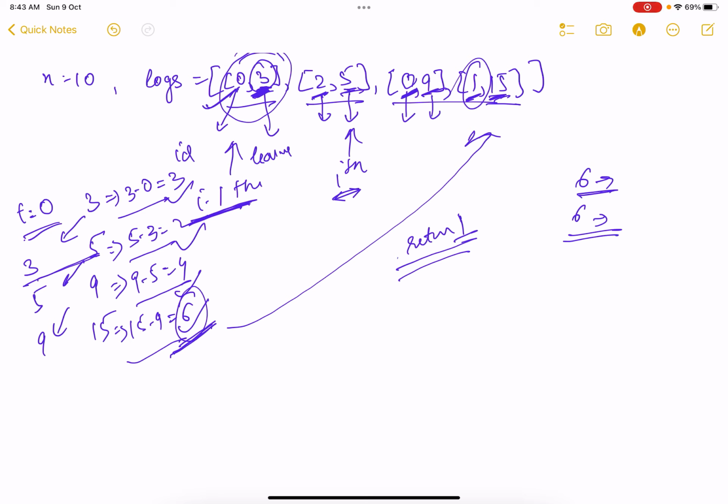Like suppose there was an employee with ID number 0, and an employee with ID number 1. If both have worked for 6 units of time, you need to return 0. You need to return the smaller one, right? So this is the problem statement.